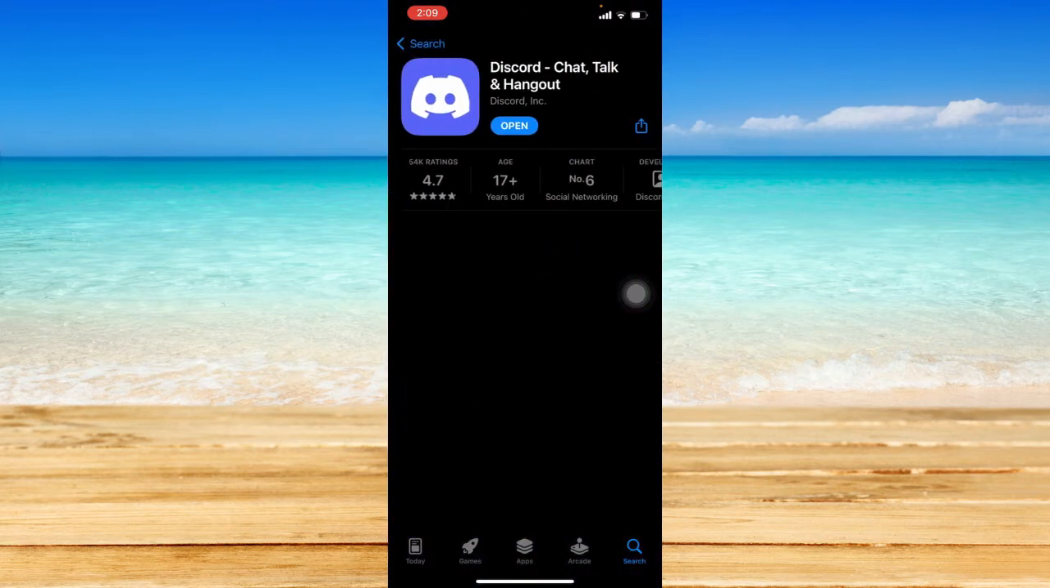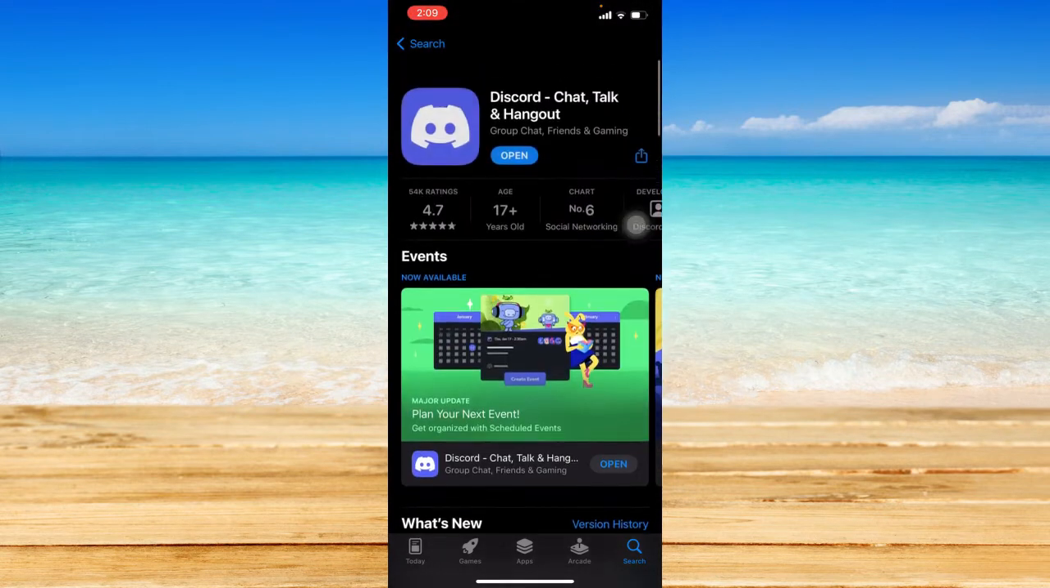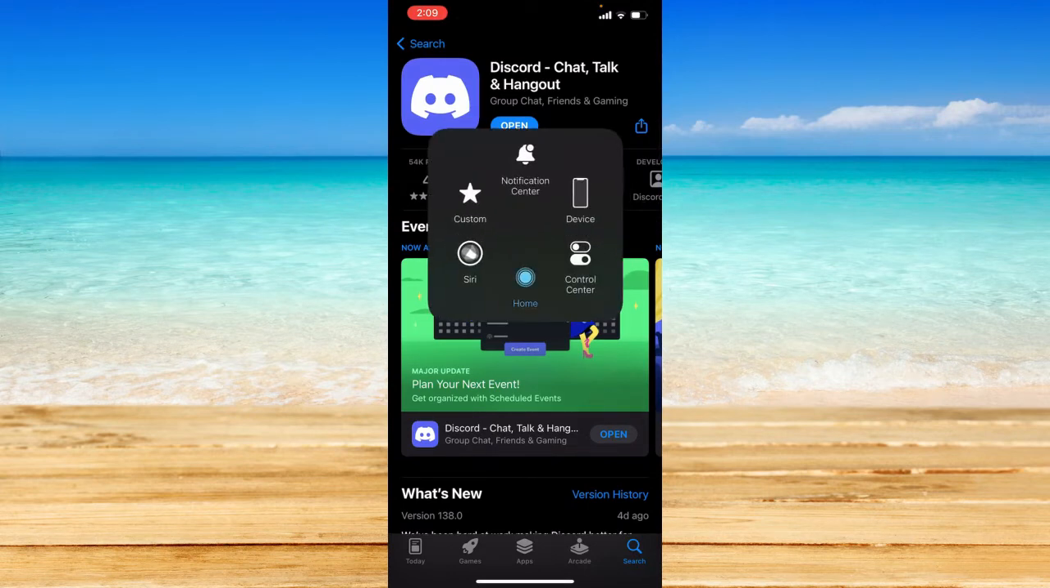Click on Discord, and what we're going to do here is to make sure that our Discord app is up to date. So if it says open over here, that means that your Discord app is currently up to date. However, if that says update, that means that your Discord is currently outdated. So just tap on that and it will update your Discord app, so you will have the latest features and the latest bug fixes as well.